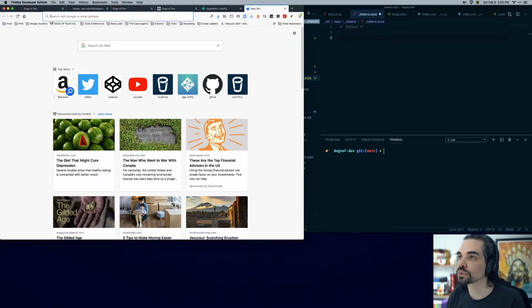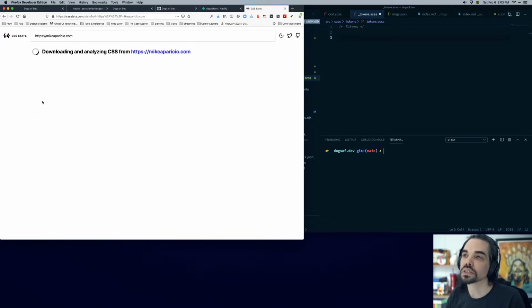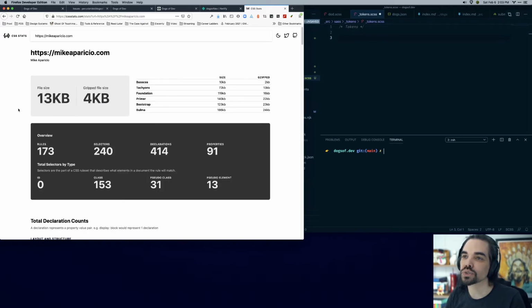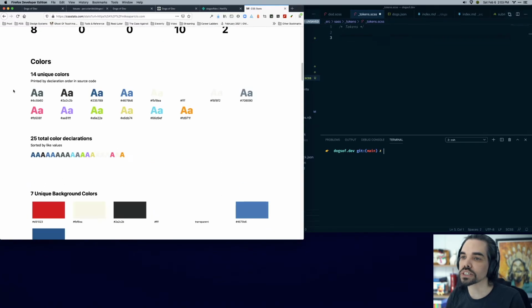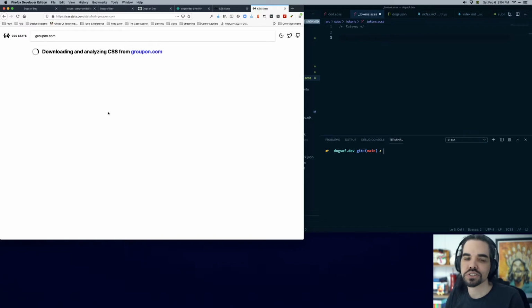And so usually the way that I do that, there's a site called CSSStats.com, and I can plug in my website, for example. And my website isn't super design system-y, but look at that, 13K of CSS will take it. So this is the color palette. That's pretty much it. If you run this on literally any other website, like a corporate website, I don't know, let's just say, think of some random site, Groupon.com. Let's see what happens.